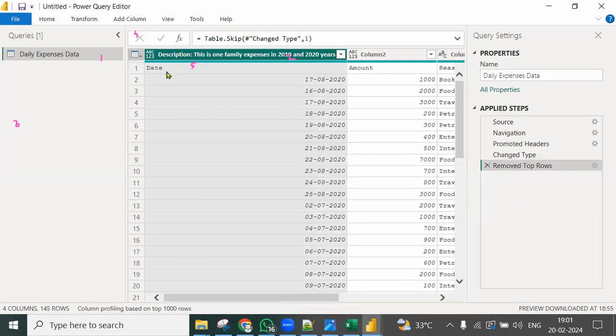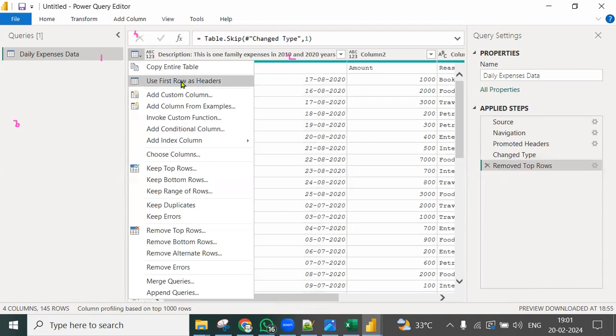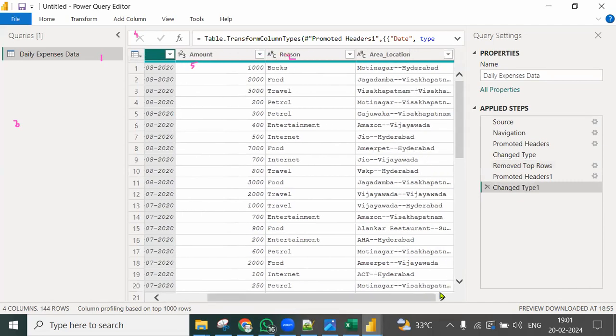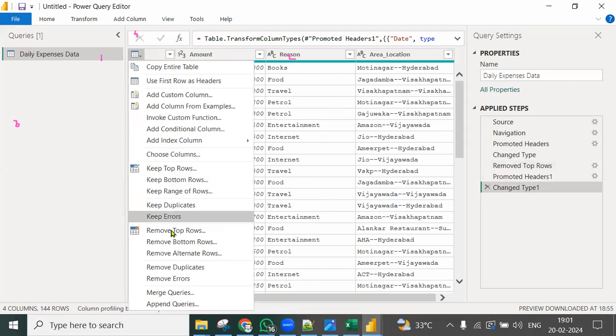First record removed. And second one, I want to make this as column heading. Click on it, use first row as headers. So here only two options I use: remove top rows, and use first row as headers.